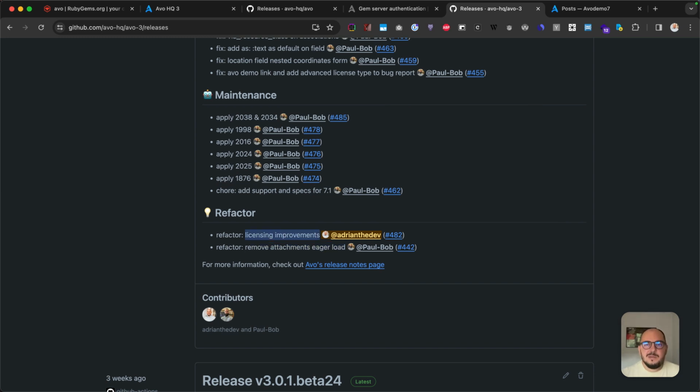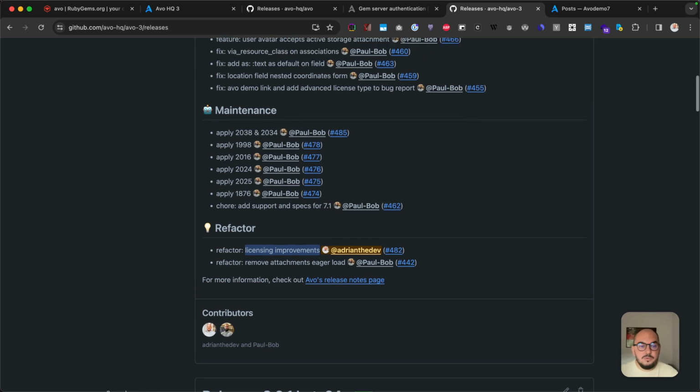Licensing improvements. Now we remove the checking of the license whenever you boot up the app, because many things are happening there and we don't want to slow that down. It's going to happen whenever somebody uses Avo for the first time after boot up, and then every 6 hours. It's not going to be every hour, every 6 hours. So that's going to be lighter on our servers, lighter on your end. So it's just an improvement there.